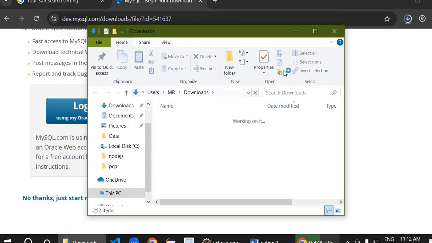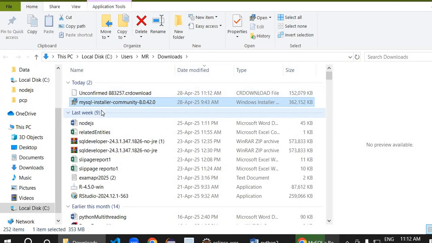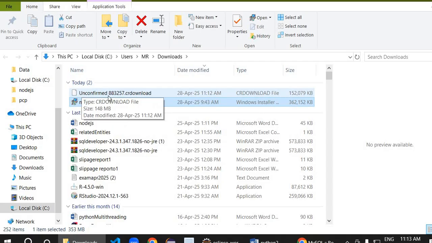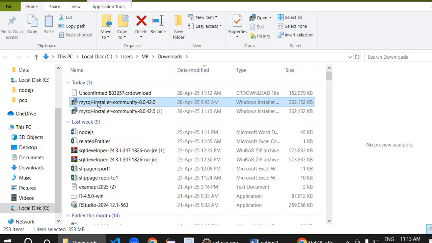Once it gets downloaded, you will see this in your Windows Explorer. Here it is showing the part which is not yet completed, so this will look like this, but later on it will finally become similar to this one. Right now, you can click on this and install it.